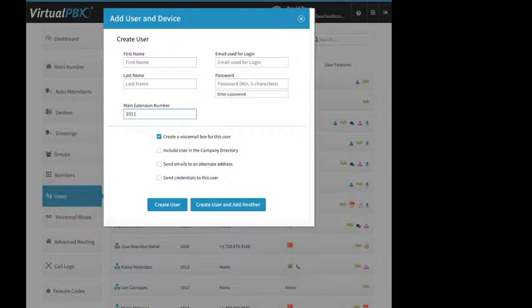Then we have the options down here. Create a voicemail box for this user. We do recommend you keep this checked. Once you click on create user, and let's say you add a VoIP phone to this user, they can then pick up their VoIP phone and hit *98. That's going to track them directly to this voicemail box that you created for them.